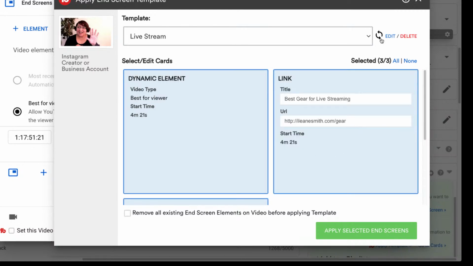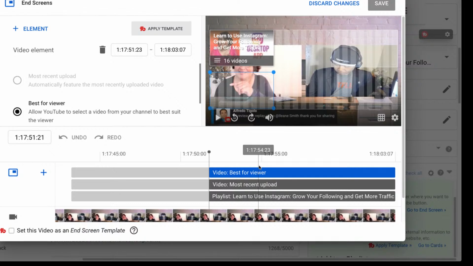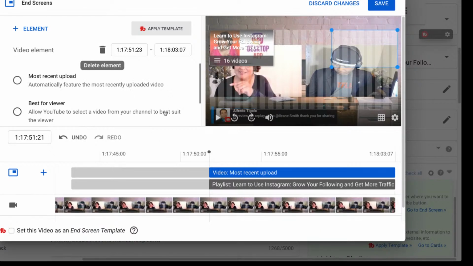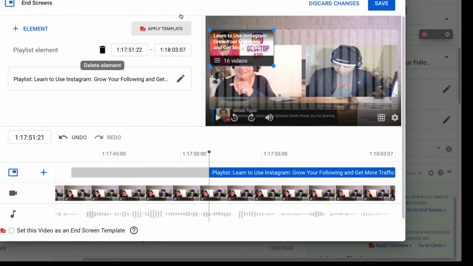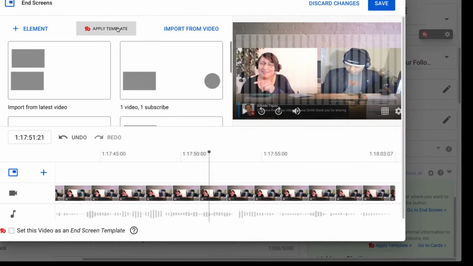Although I didn't get rid of the ones that were there. So I need to get rid of these before I apply a template. Sorry about that. Okay, so now, a couple comments came in.